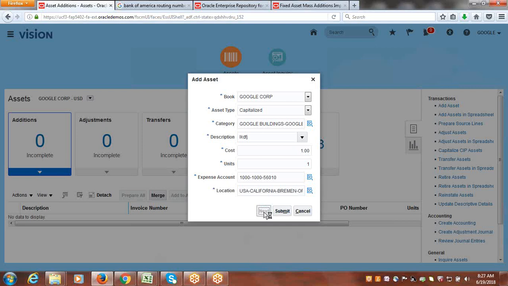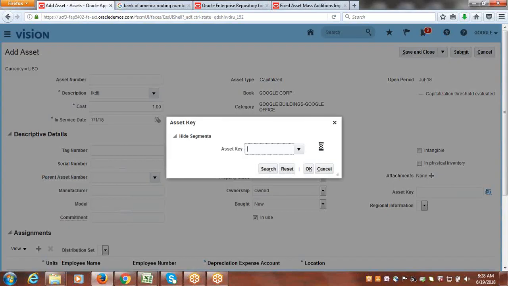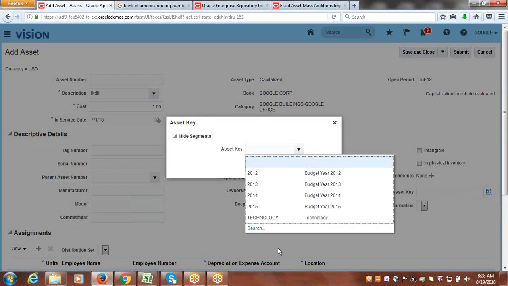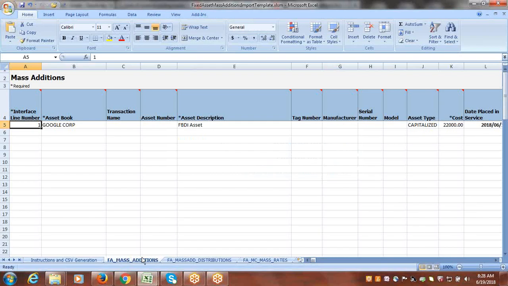Here, just click on next. We'll take the asset key information also. What are the asset keys we have? If you want to take it, you can take it, or else you may ignore it. But in the header level, we have given it.